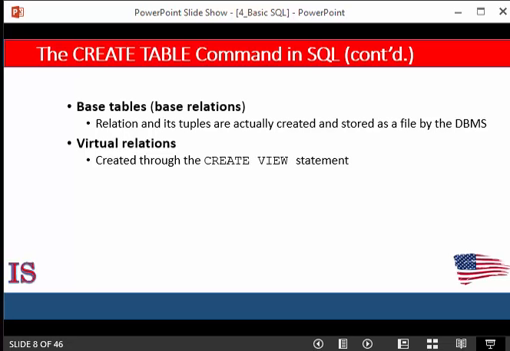Base relations are distinguished from virtual relations created through the create view statement, which may or may not correspond to an actual physical file. In SQL, the attributes in the base table are considered to be ordered in the sequence in which they are specified in the create table statement. However, rows, or tuples you may recall, are not considered to be ordered within a relation. MySQL also allows for the creation of virtual tables, although not with a create view statement.